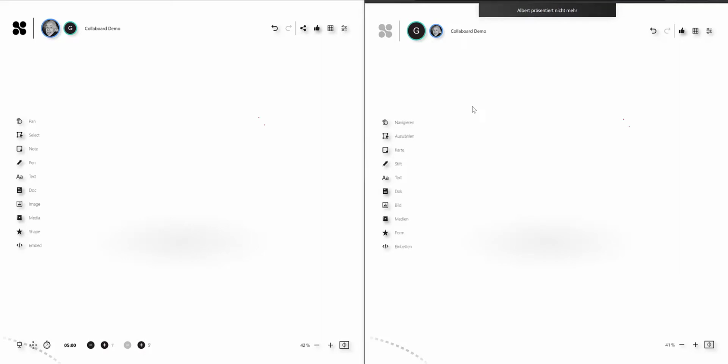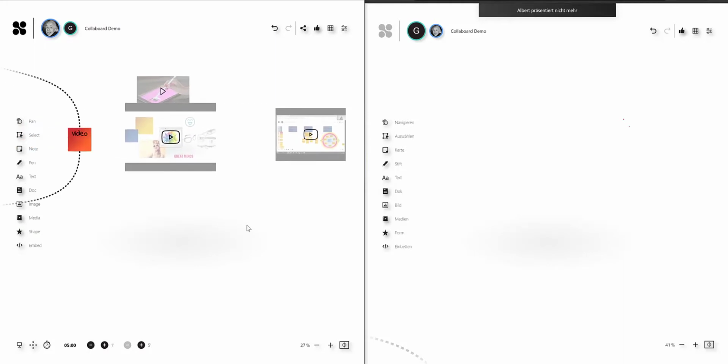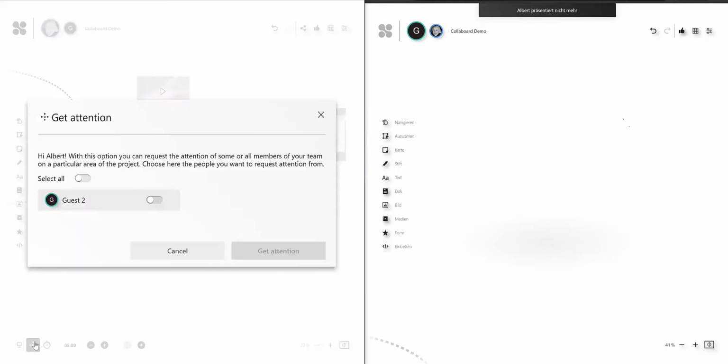Then we also have the get attention option, and this is a little bit different than the presentation mode. So maybe I would like to get now the attention only of a few people to see the same videos as I do. And I will show you how this works. So you click here on the get attention button, and now you see all the people who are on your board, and now you can select either all, or you can choose the persons from whom you want to get the attention.